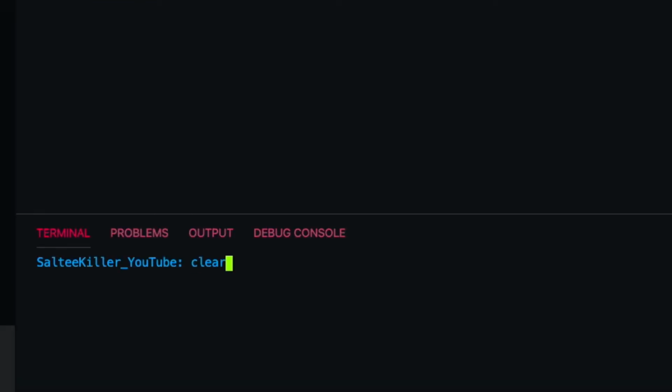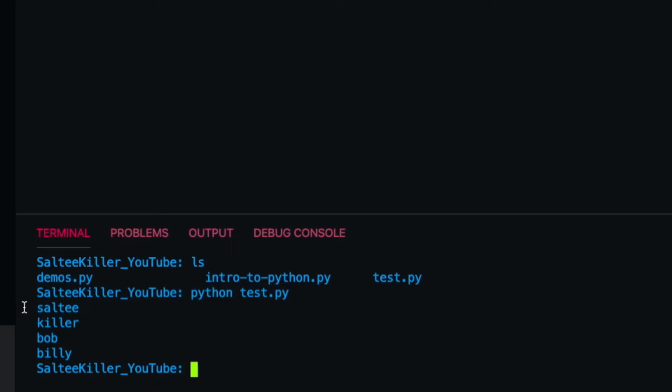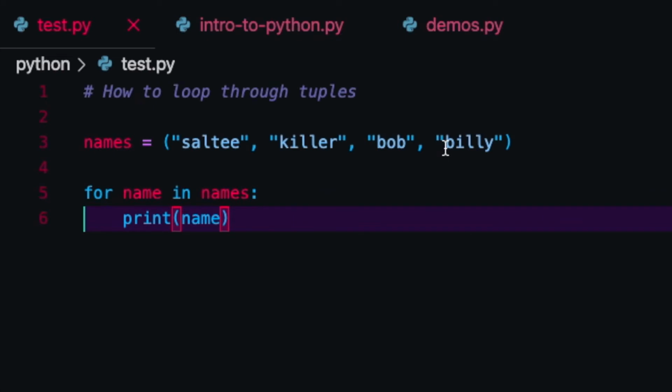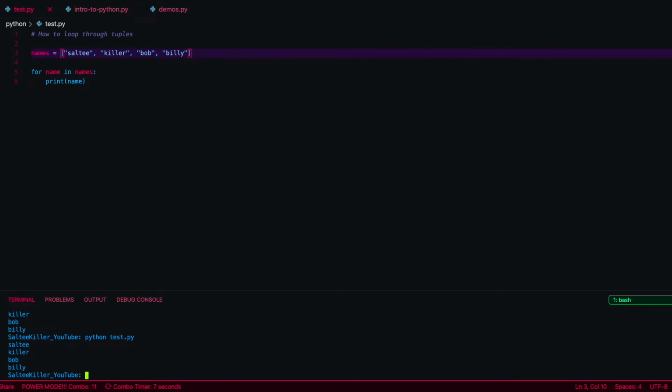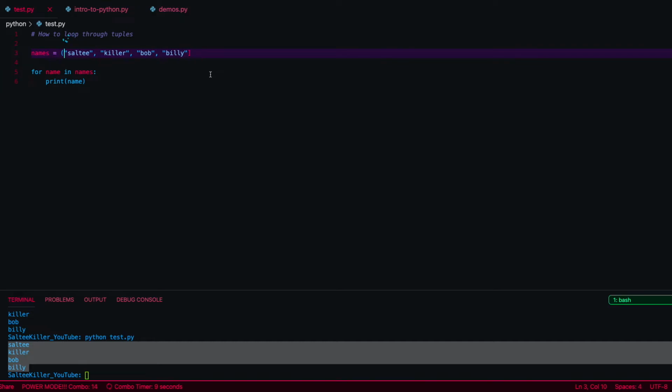So let's run my file. Okay, so Python test.py. And you can see down here we have SalteeKiller, Bob, and Billy. Okay, so that's how you do it in a tuple. And just so that we can take a look, let's turn this into a list and see if there's a difference. Nope, it prints out the same. So we can use that as a list or a tuple. When it comes to the for loop, it works the same way.